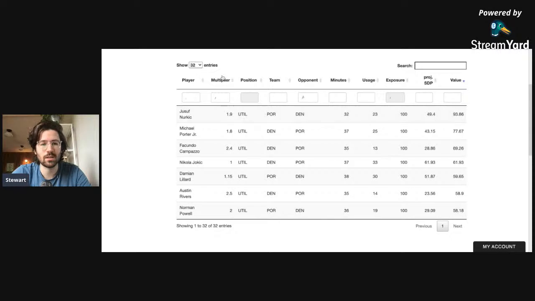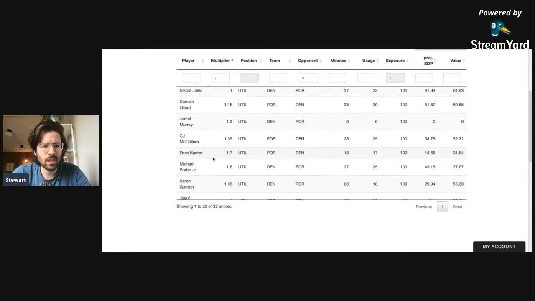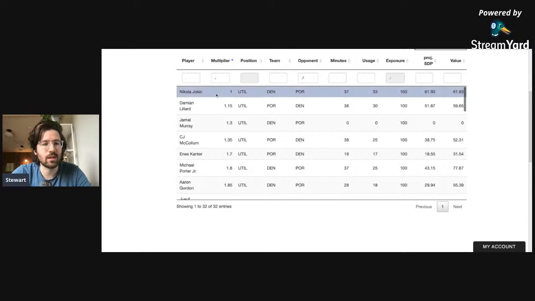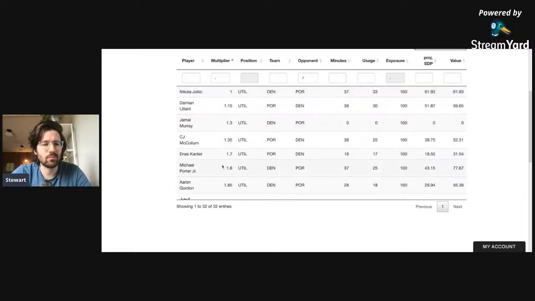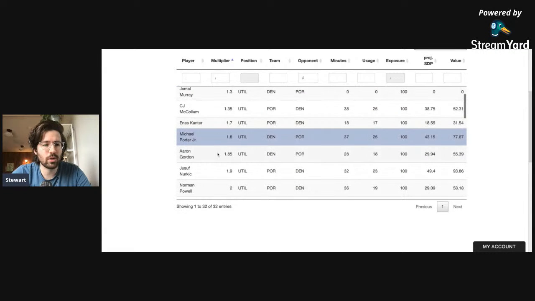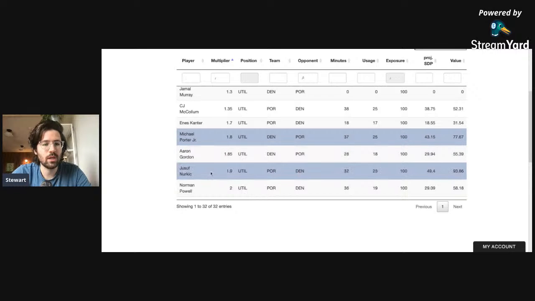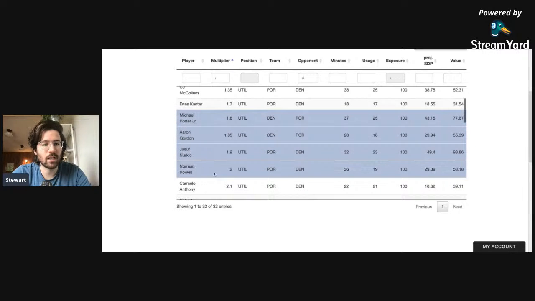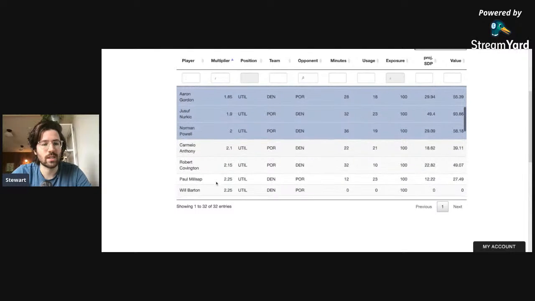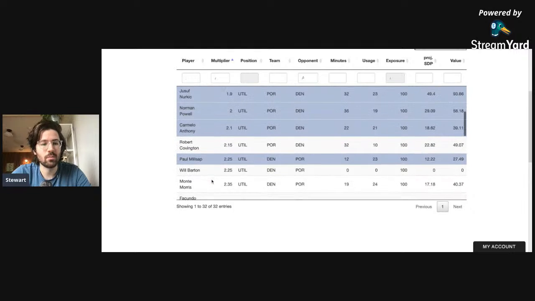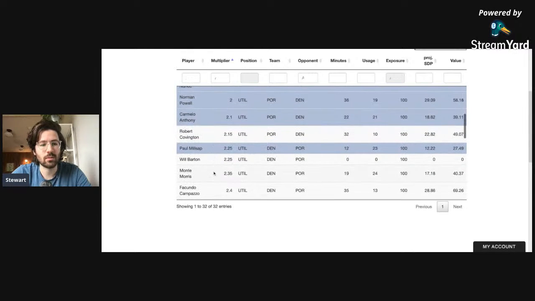And at 1.9x, he is in this tier outside of the elites. Of course, Jokic and Lillard are towards the bottom. Jokic at the 1x floor, Lillard not far behind him. McCullum in this middle tier. And then after that, Porter, I think, is a real strong play. Gordon, less so. Nurkic, though, in that 1.9 and Powell. So there's this tier among secondary starters, and we start getting down into bench players like Carmelo, Millsap, Covington will be starting, Monty Morris.